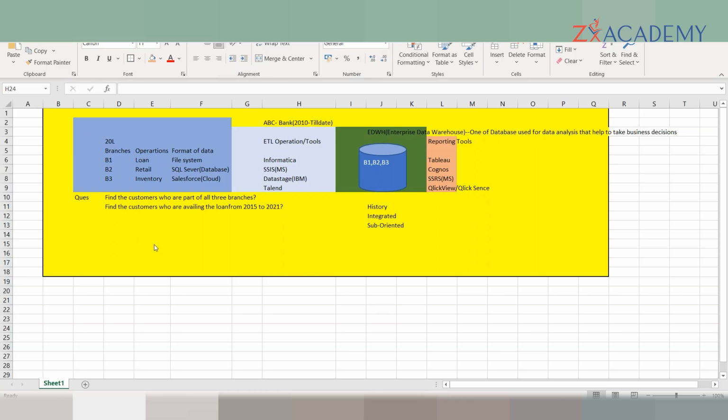What is the relationship between this entire picture and Snowflake? The next question is, where do we build the warehouse? The answer is you can build this warehouse using a database, any database. You can put it on-premise or on cloud. You can build this warehouse in the two places.